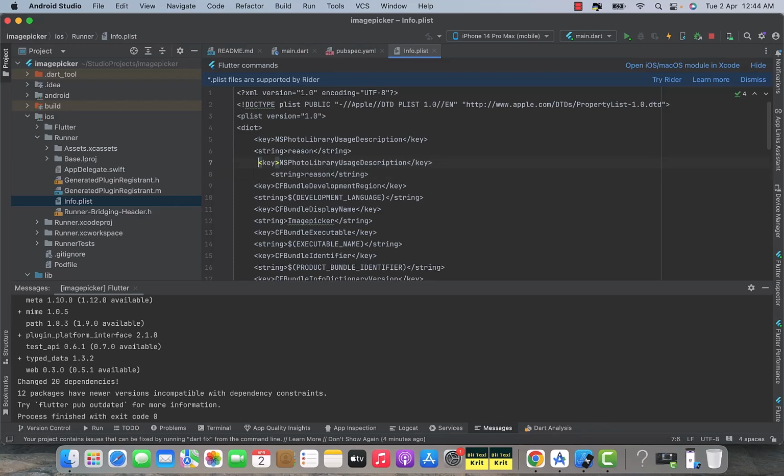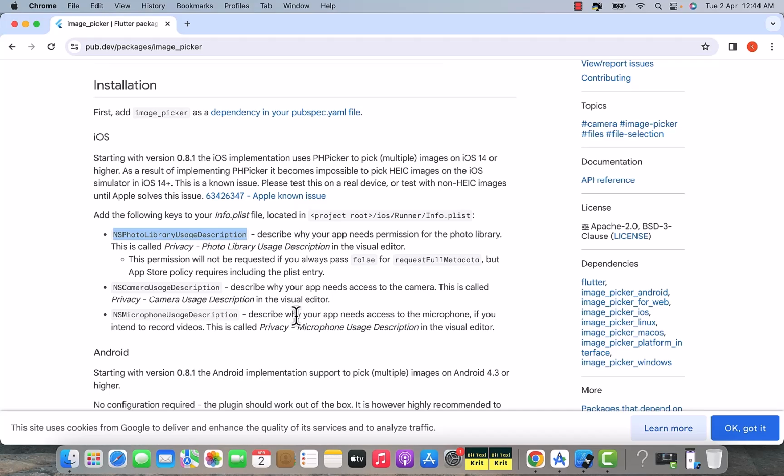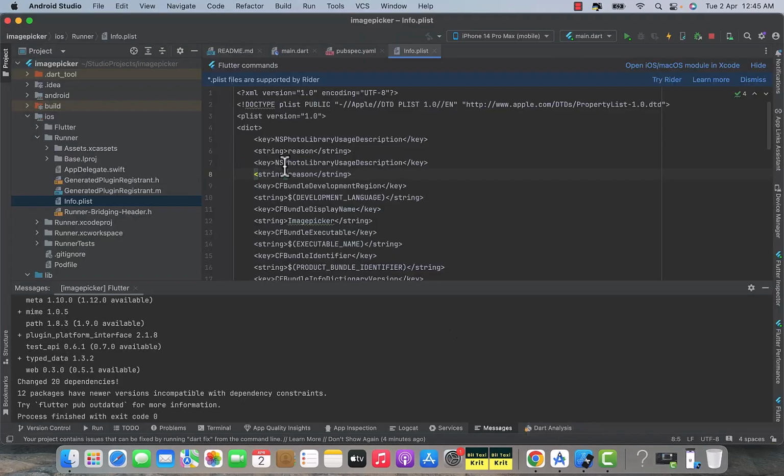And after that improve the spacing, and then open the documentation page and copy this NSCameraUsageDescription key, and after that open our application again, and here in the key tag simply replace the key with this key. So now here you are going to write the reason why your application wants to access the camera.